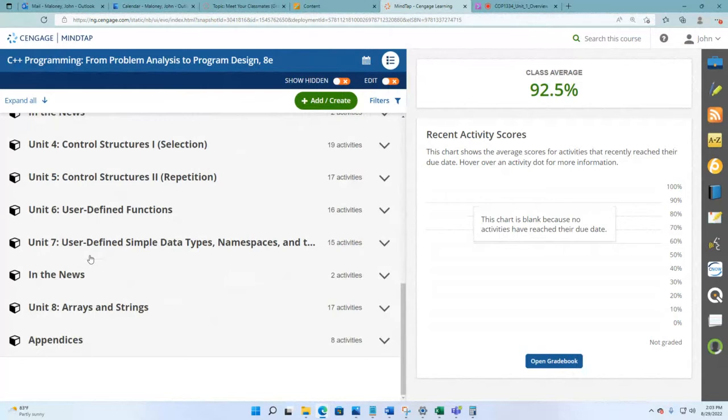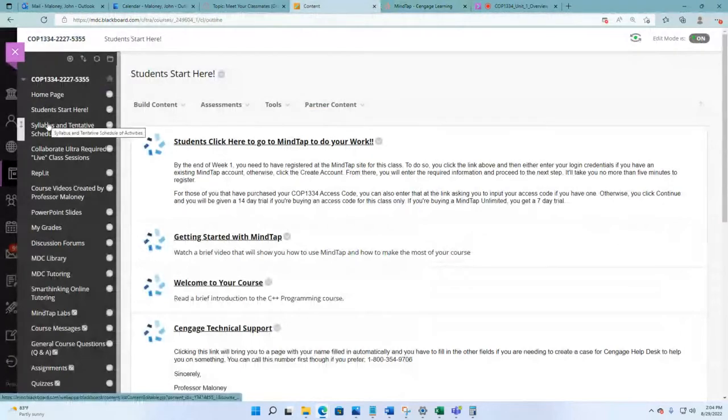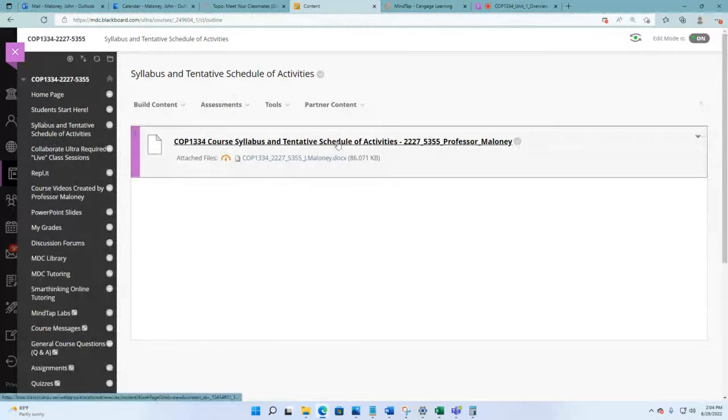Yes, the first exam is based on units 2 and 3. The second exam is based on units 4, 5, and 6. And the third exam is based on units 7 and 8. Where do you go to find these exams, in terms of the times and the days? Well, you click your schedule, syllabus and tentative schedule of activities.